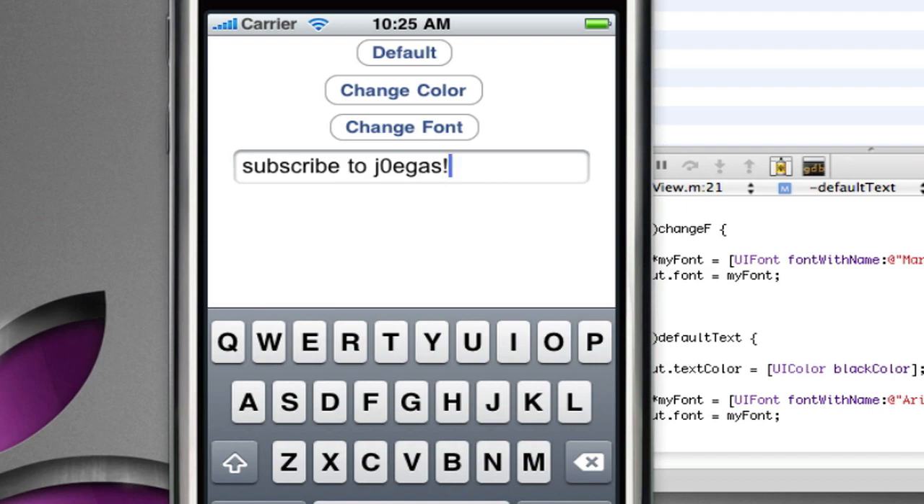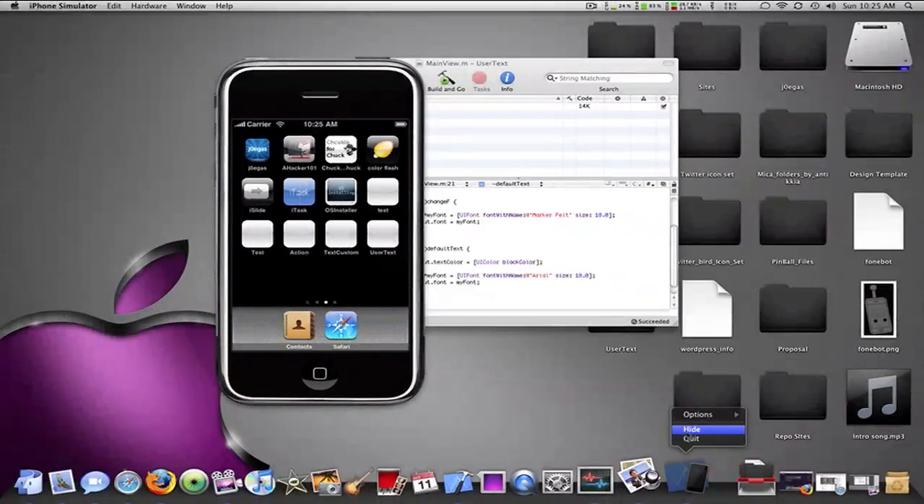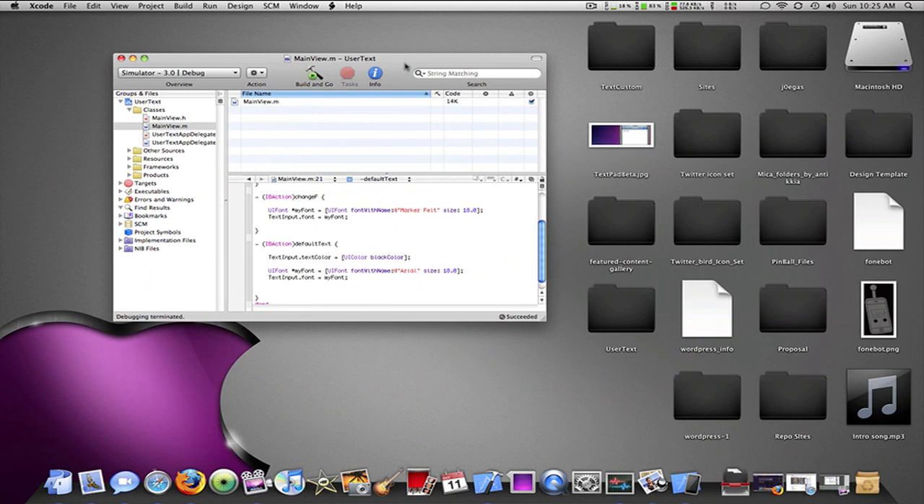So guys, that is how to make the user customize their text with a push of a button.